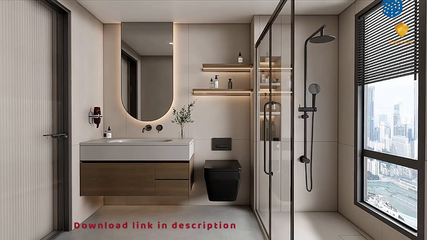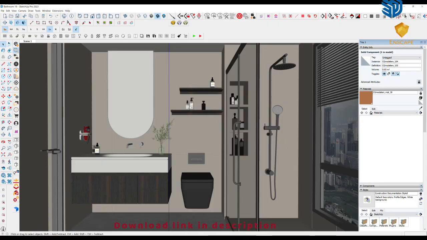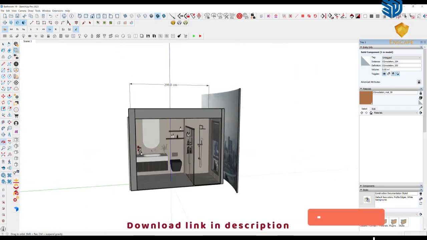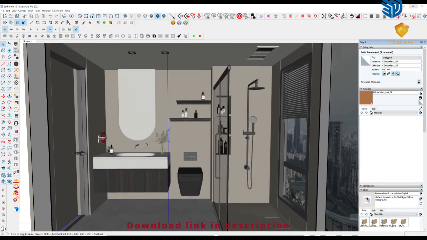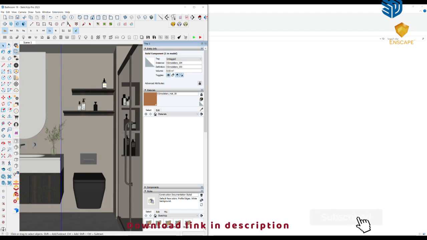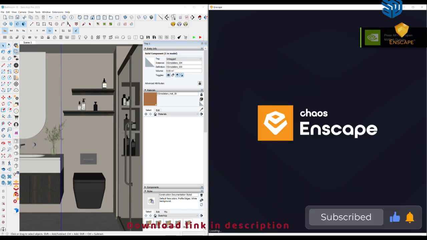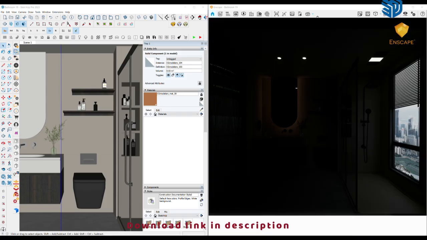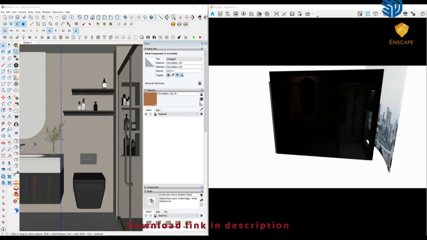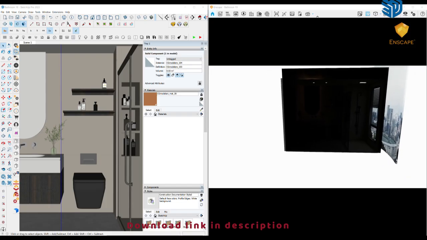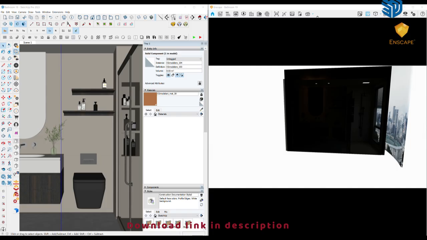In this video, I'll teach you the lighting, framing and material setting of a bathroom model scene. Let's start the work now. First of all, I'll open my bathroom model scene in SketchUp. Now I'll open Enscape. As you can see, this model doesn't have lighting settings, render settings, or good material settings. So let's make it better.